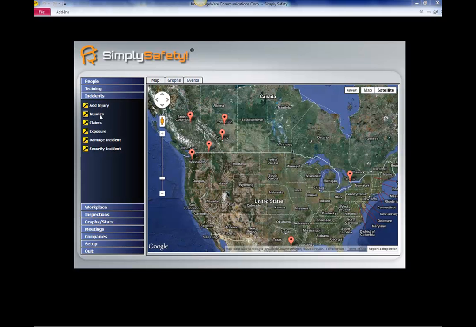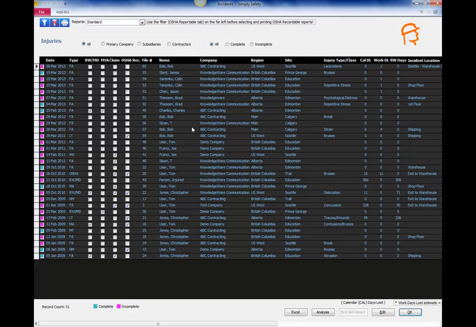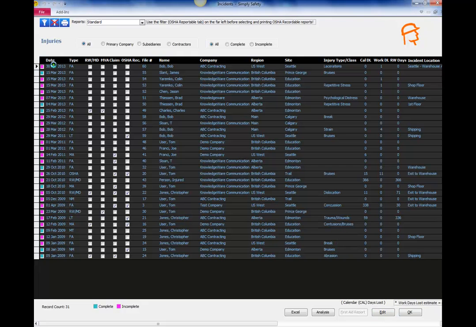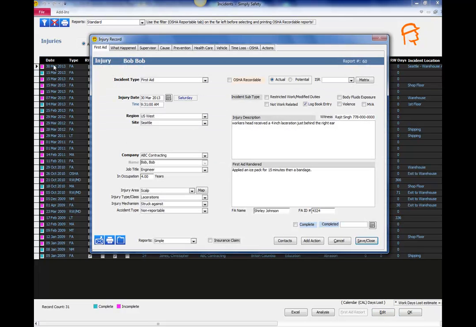I'm going to click on Injuries and see a list of our injuries. These are all demonstration injuries. There's no real information here in this demo database. Notice the silver tab on the left under the record row. To edit an injury, highlight that silver tab, then click the Edit button in the lower right corner of the screen. Alternately, just double-click on any record to open the Edit record.